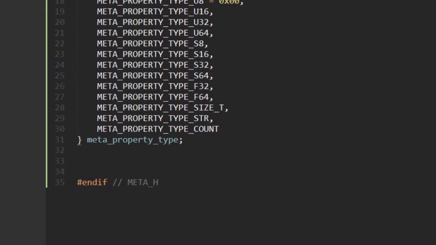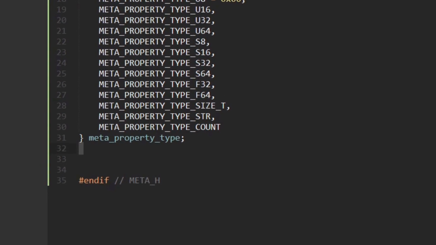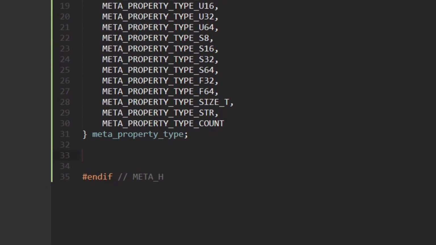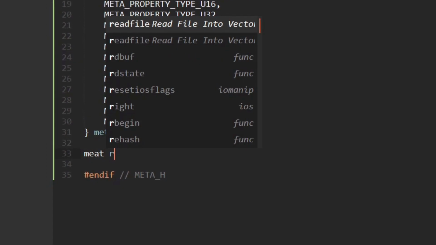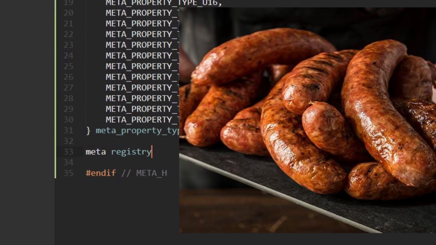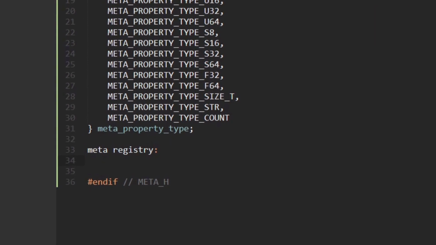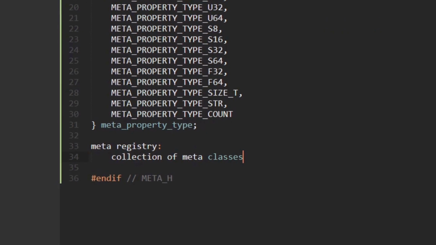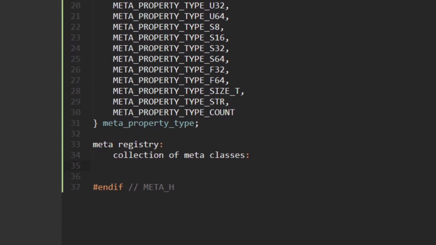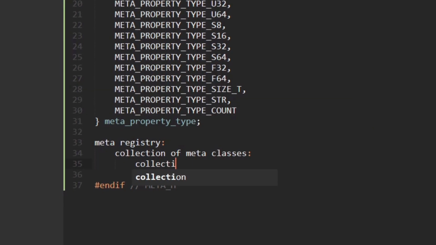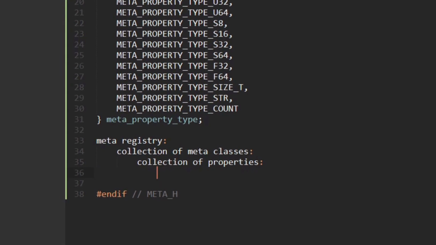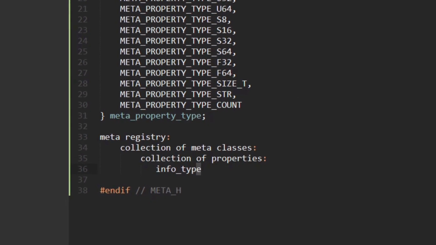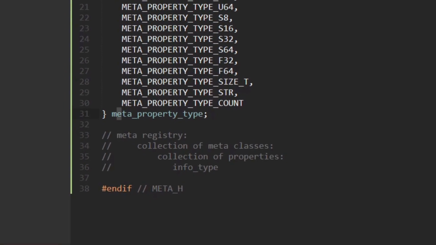So the next thing that we're going to define is actually something that we're going to use for our meta class information. Okay, so if I give you a quick breakdown of how this is going to work, we're going to have something called a meta registry. It's going to hold a collection of meta classes. Each of these classes holds a collection of properties, and then each of these properties holds info about it, and that's going to be an info type. So let's keep that there so you can look at that.